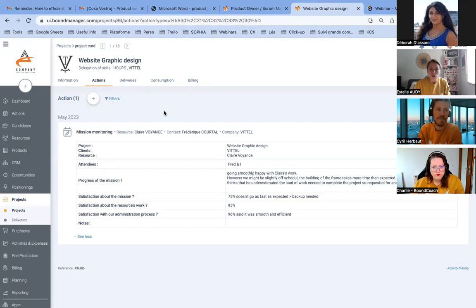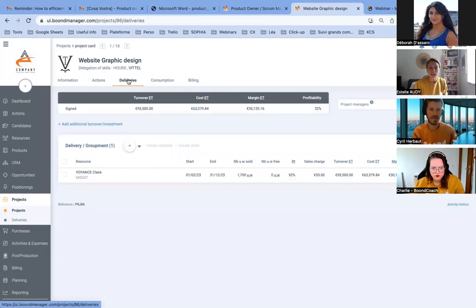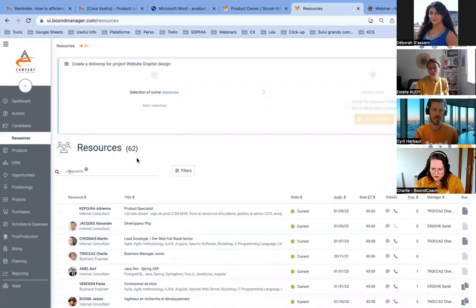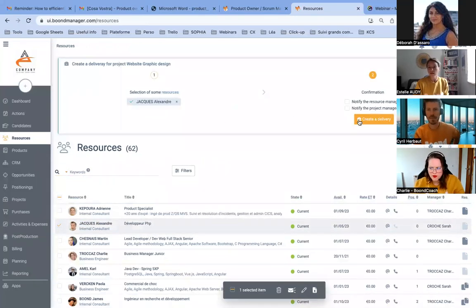Let's have a look at your project and go in your deliveries tab. Okay. Do you know already who is going to work on this project? Yes, it's Jacques Alexandre, because I've checked him already on the resource modules. Okay, so how do I create the delivery? With the plus button that you have here, and so create a delivery. Select Alexandre, pick him up, and then create a delivery.